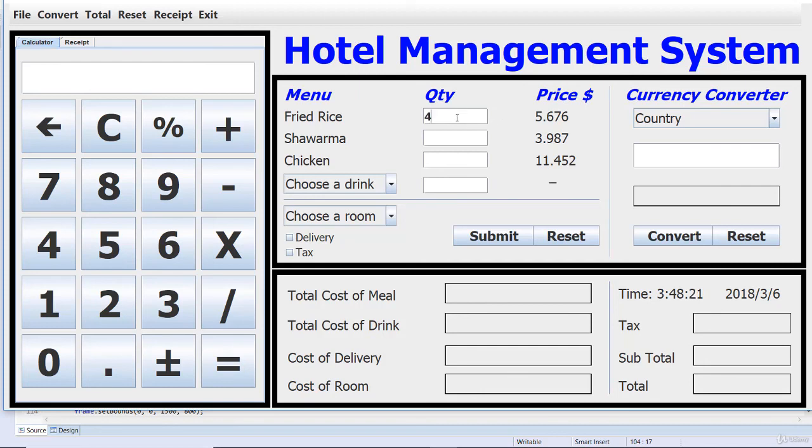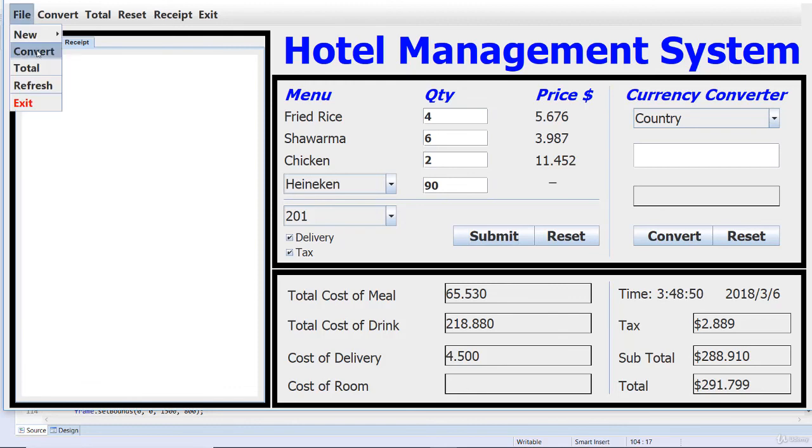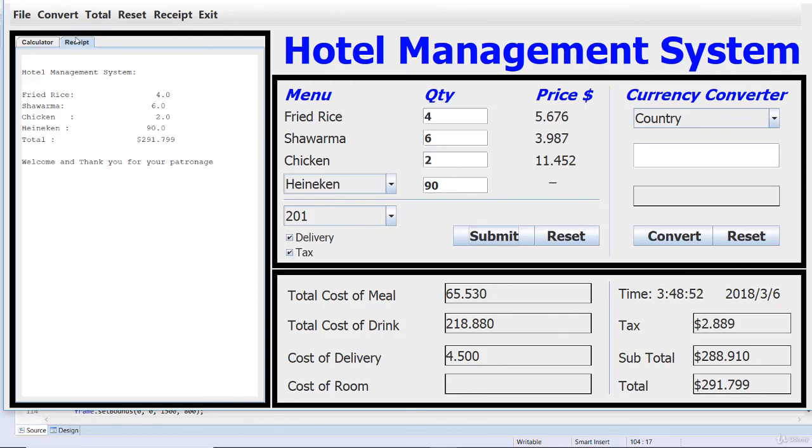So go back here and put rice 4, shawarma 6, chicken 2, drink, let me pick 9 or 90. Let me choose the drink to be Heineken, and go ahead and choose a room, tax, and delivery, and submit. So go ahead and you can use your calculator and print your receipt, and go ahead and hit on receipt. So you see that, and you have everything working out very fine for you.